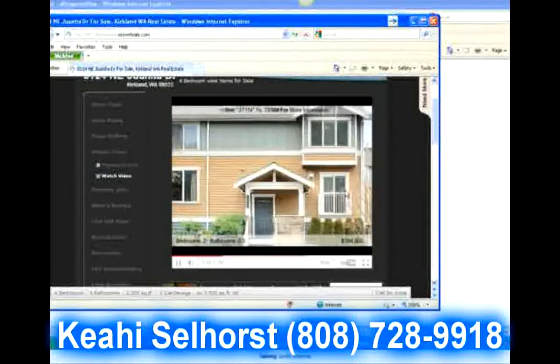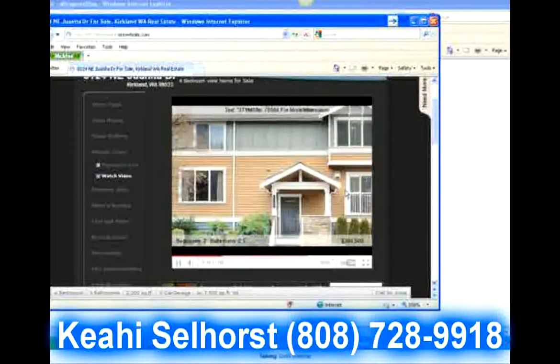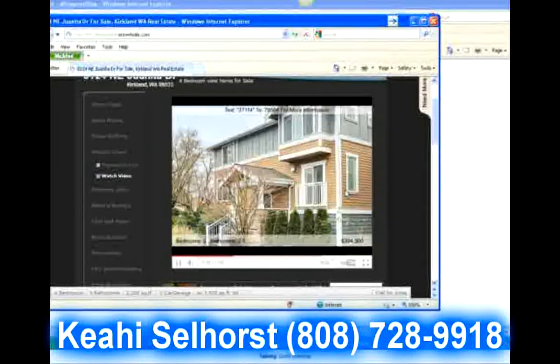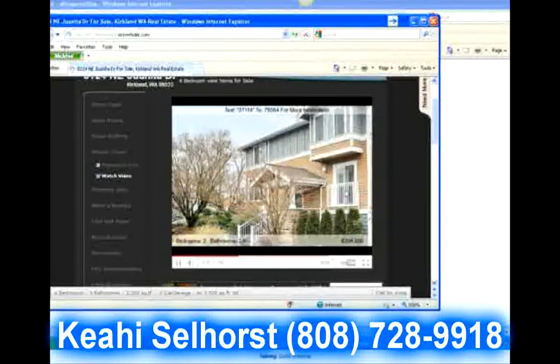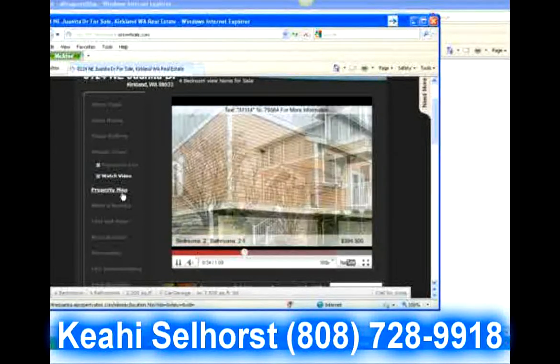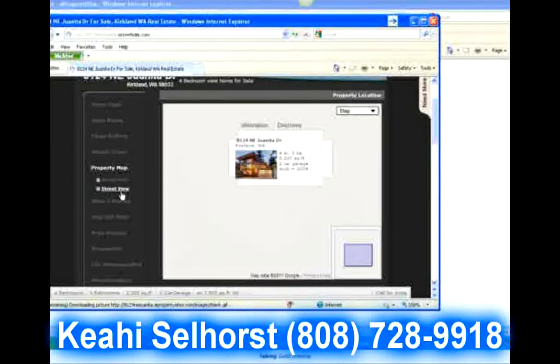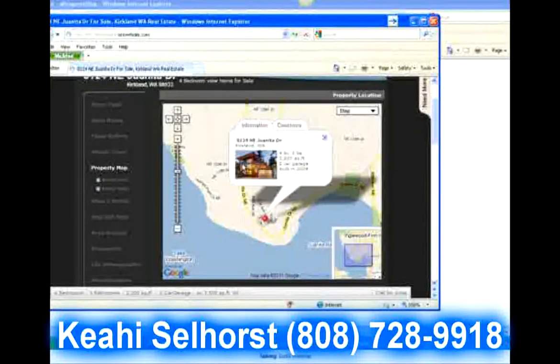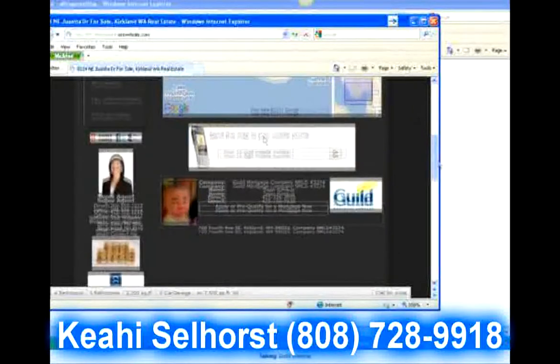Again, this is what's going to be created for you, absolutely part of the system, and it's automatic as long as you've got 10 pictures or more. We go down to property map. Property map is a great function because obviously it's going to tell you where the property is. It's going to give you the ability to get driving directions from wherever you're located.